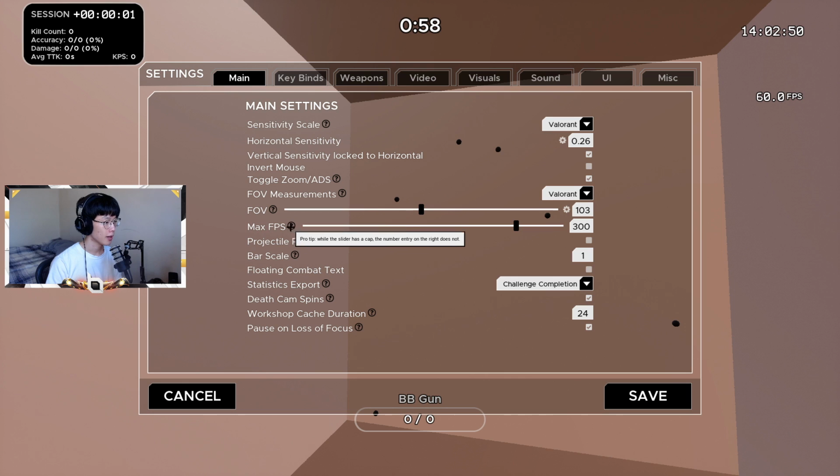For my max FPS, I have it set to around 300. Make sure it's high enough, but it doesn't really matter. The settings for projectile weapons, I don't use them, so I just have it set to off. For the bar scale, I have it set to 1, this is for the health bar size. And then for these last three settings, I have them set to default, on, 24, and on.